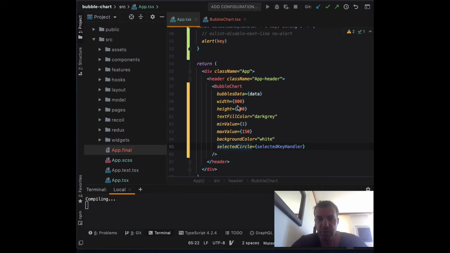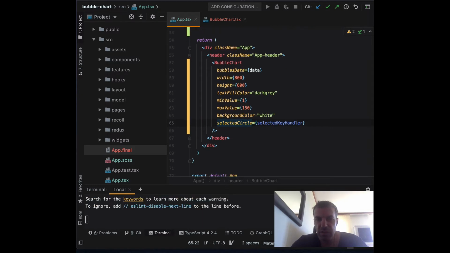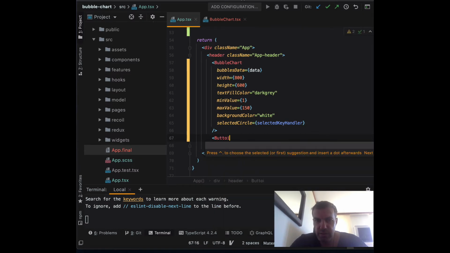And then if we want to switch the data, I'm going to switch the data from the parent component. So what we can do is add a button, and I'll use Material UI for that.